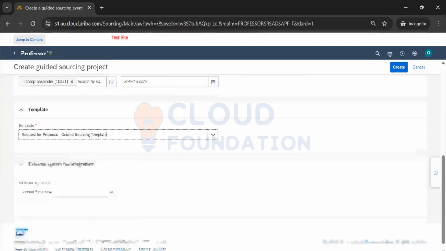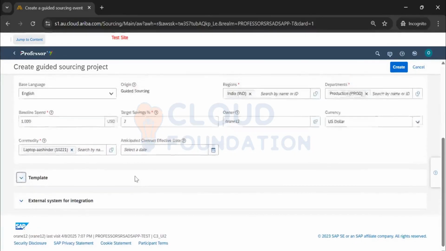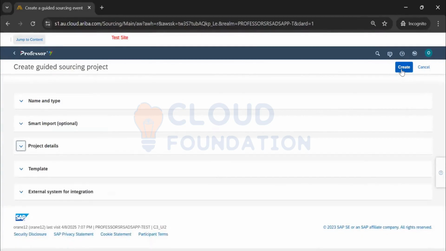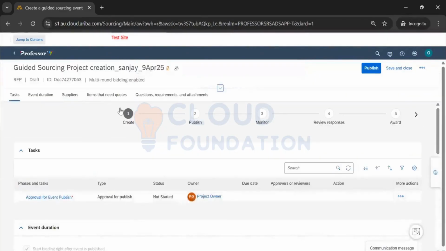Once I select my template, if we have external integration, you can do that. Now I have filled in all the details. Now I am going to click on create. Now the project will be created. So the first step, creating the header fields, has been completed.